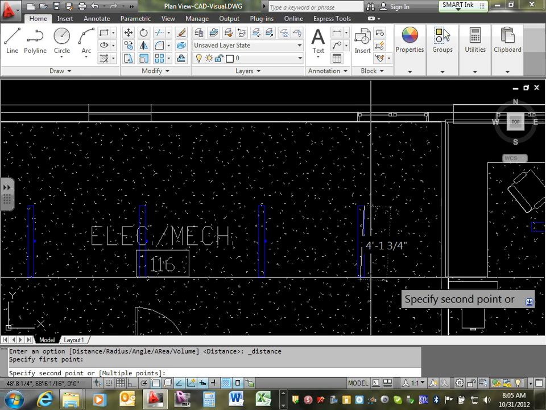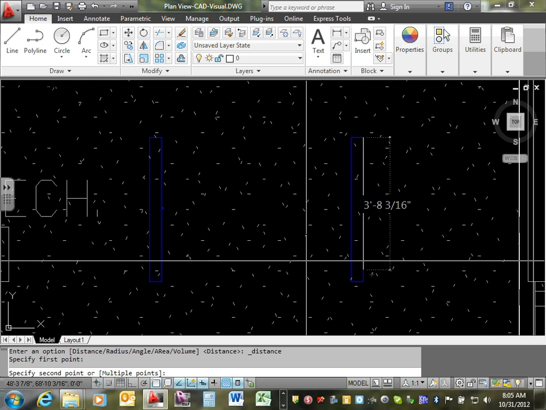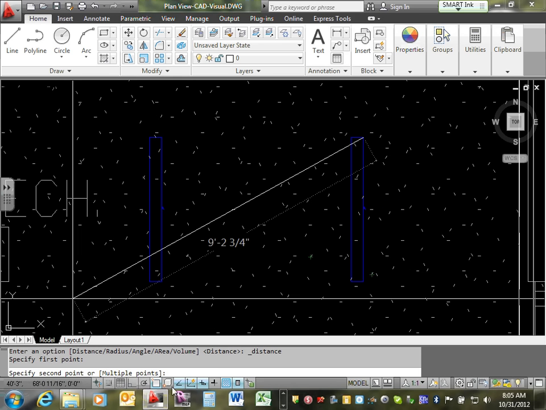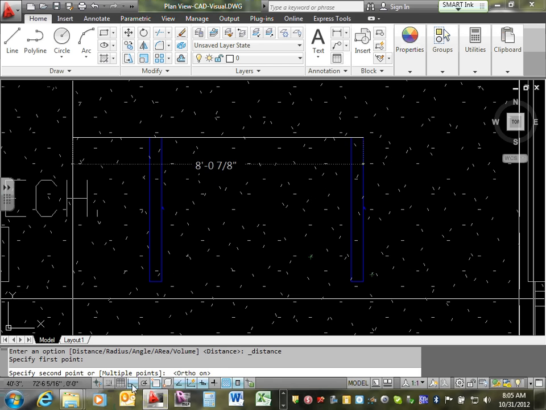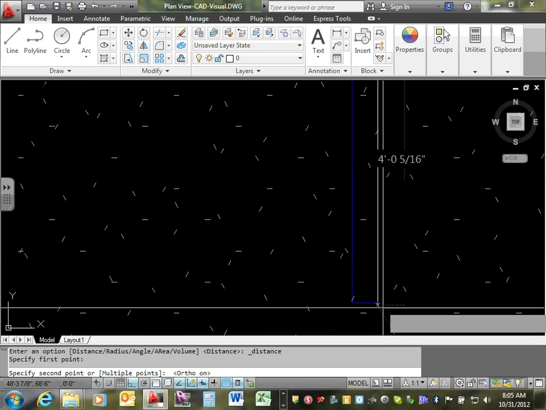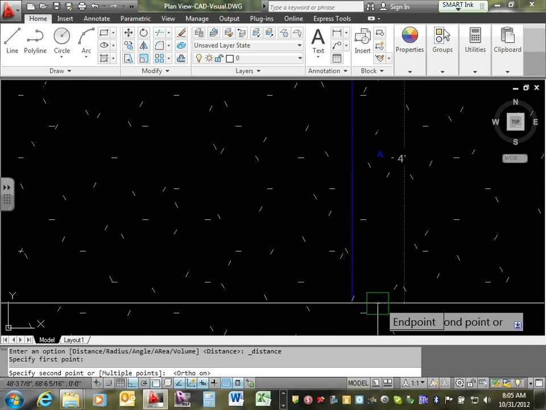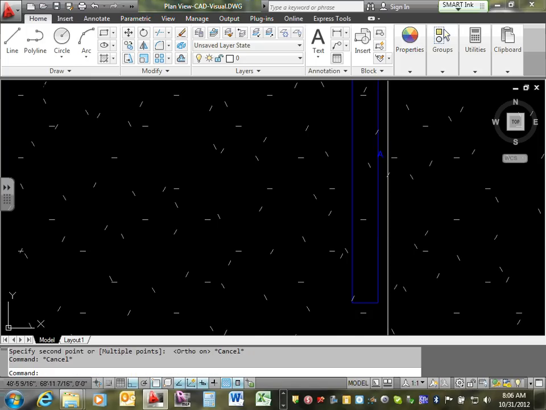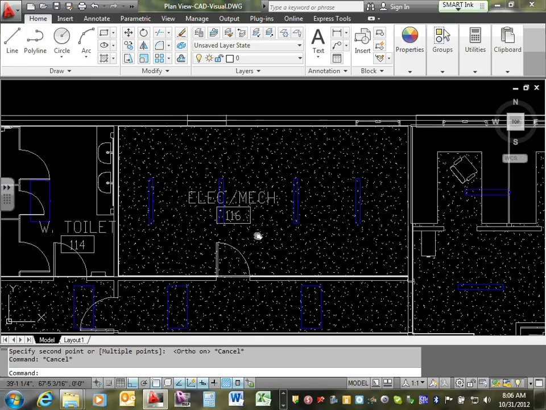This is the one in the mechanical room. Could you please verify, hit your ortho? My ortho. So when you verify, can you guys verify that this fixture is 4 feet? If it's not, your scale is not right. One more time. One more time. Can you guys see it?